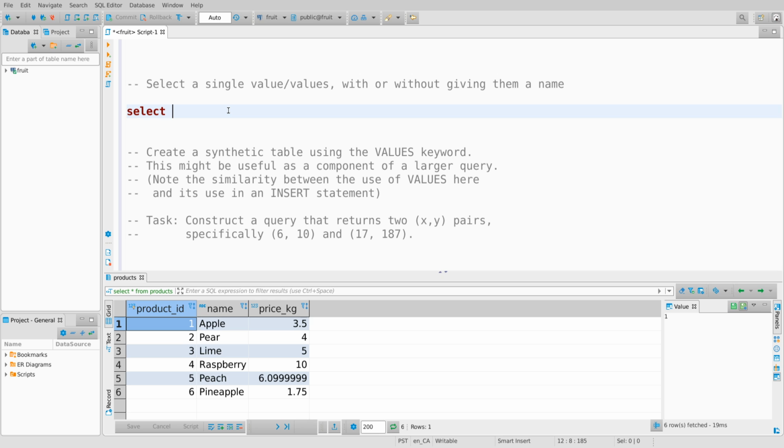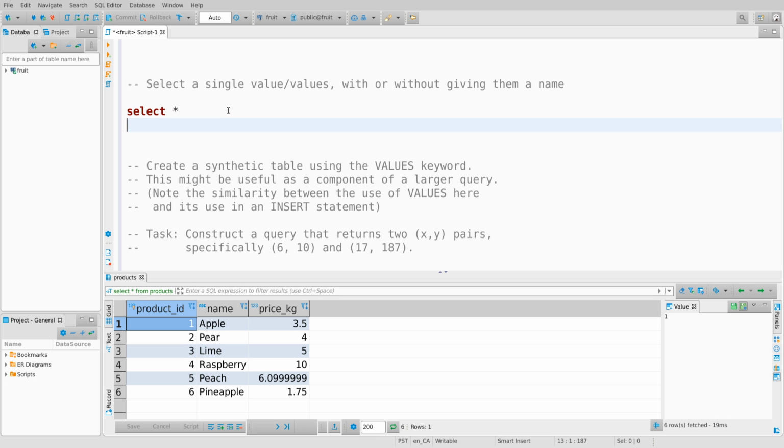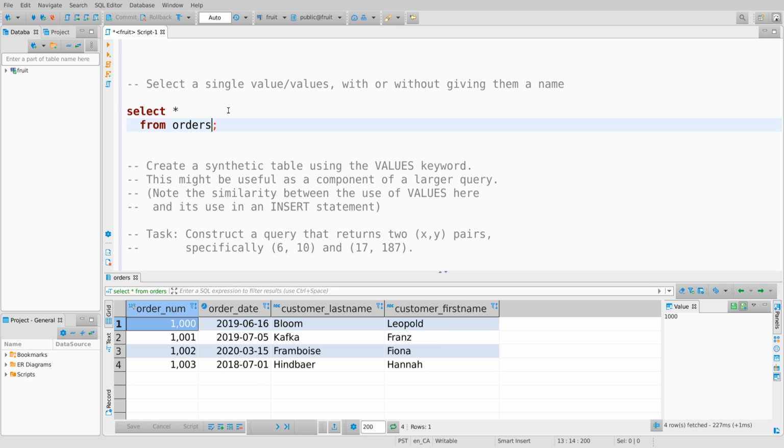So the first one is we're used to select statements that look like this. Select star from products, for example. I run that, I get this. I could do select star from orders, great, and I get the predictable results. I'm on the fruit database as usual.